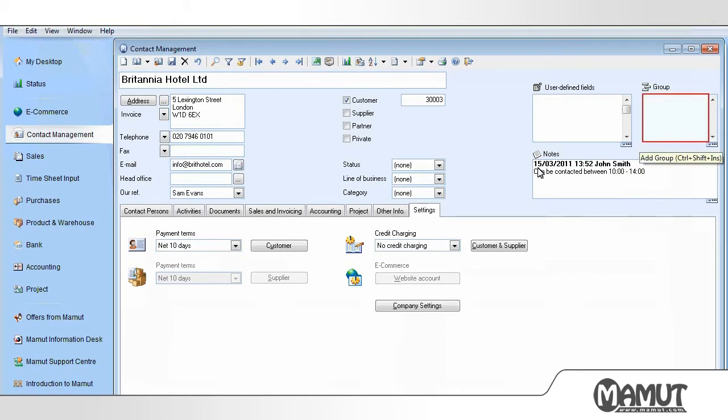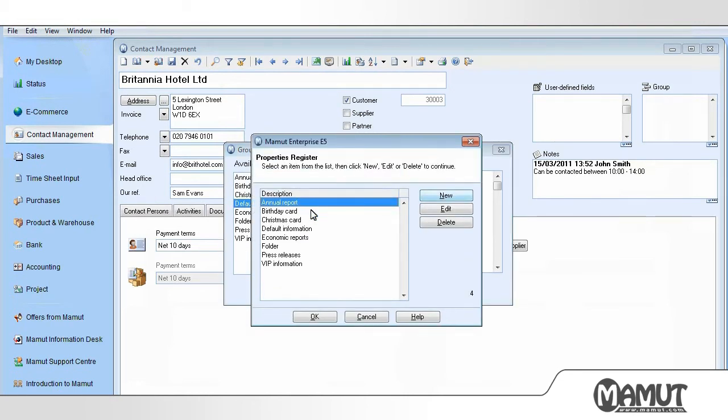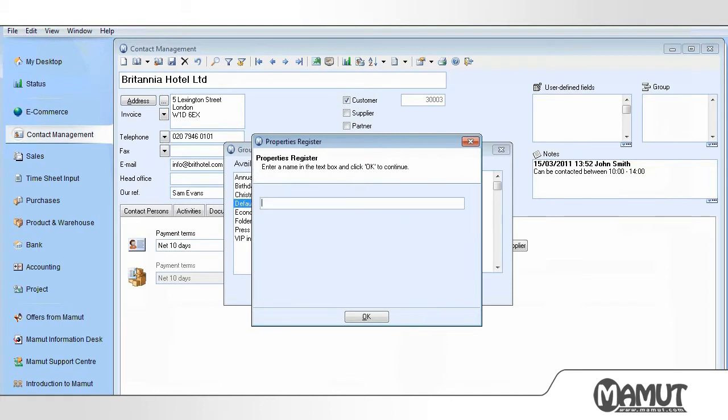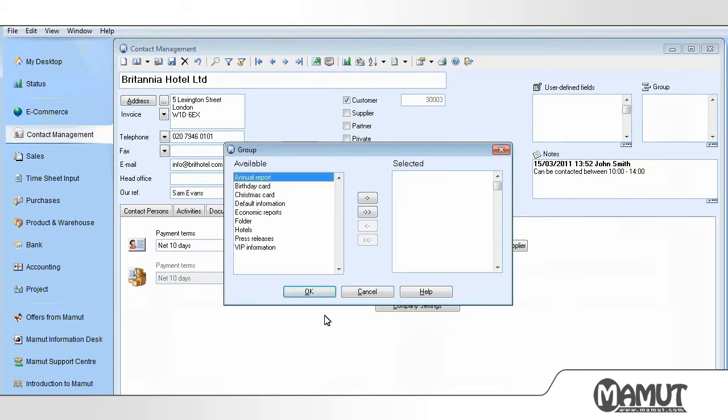With the help of the group field, you are able to make a classification, which makes it easier to filter the contacts later. Here you have the possibility to enter your own groups. We are going to click on Add Group, then right-click and select Change in the Properties Register. Then click New to create a new group and enter a name for the group. Click OK, then OK again. You can then select your new group and click on Add. Click OK to close the window.